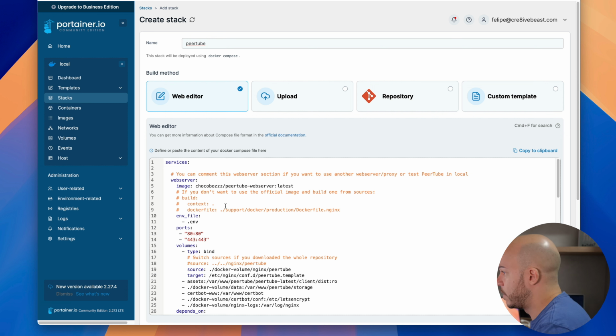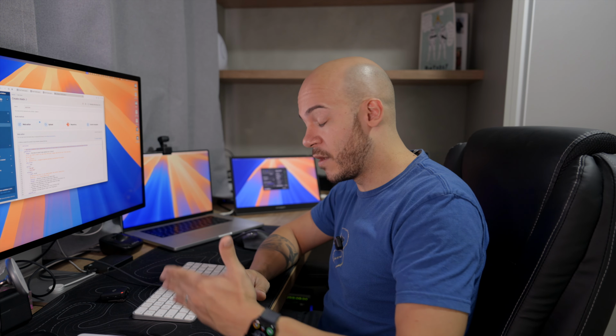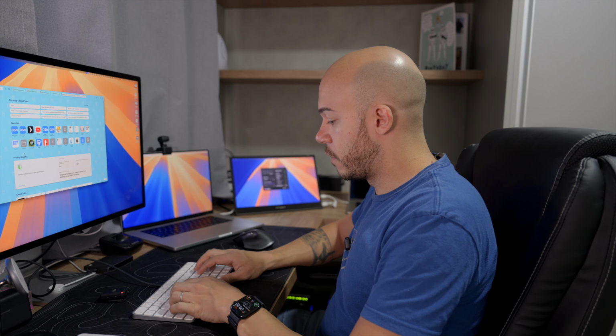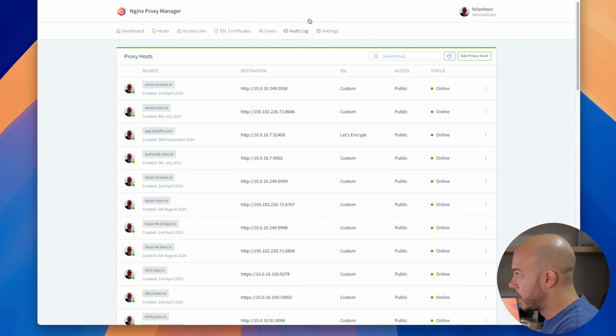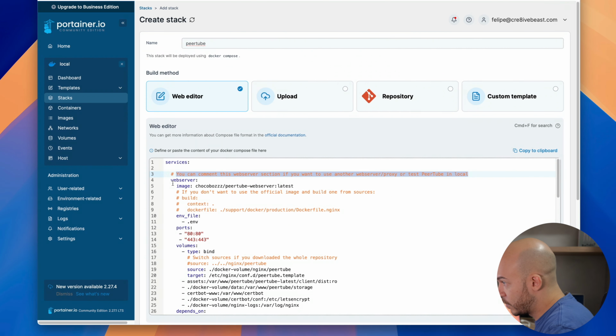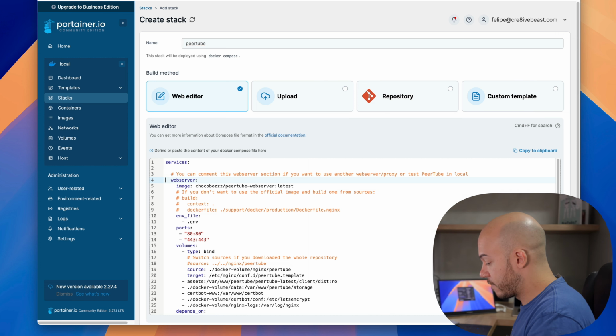A lot of things here are gonna be for our own customization. So you can comment this server section if you want to use your own web server proxy or test Peertube in local. I want to comment this out. Why? Because I already have a reverse proxy set up here. So if I open here my reverse proxy, there it is. I have all my hosts here, so I don't need that. So that's what I'm gonna do. This is gonna work for me. If you don't have that, if it's gonna be your only web service that you're running, then okay, sure.